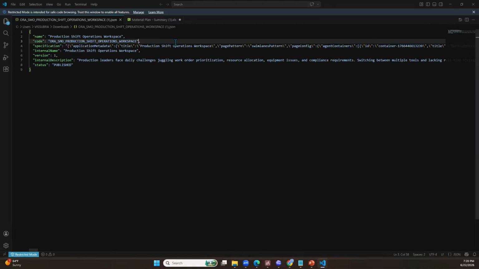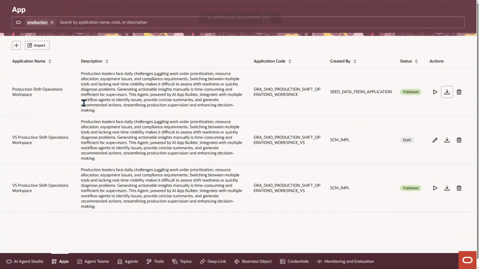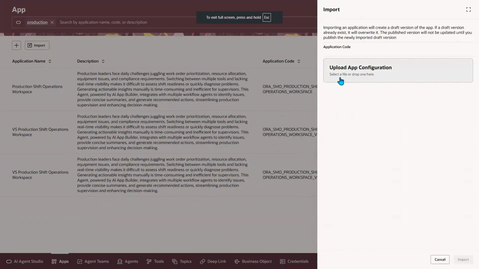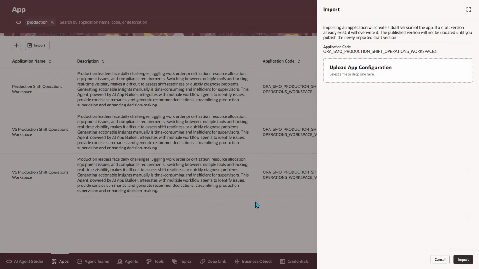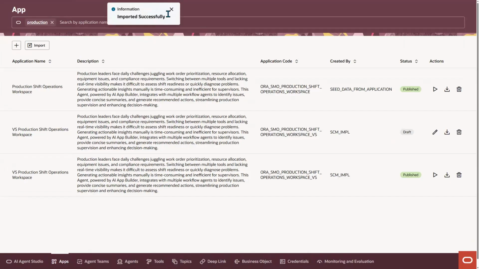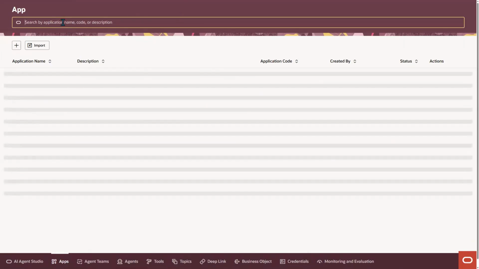So I'm using Microsoft Visual Studio. You can use Notepad just to rename the workspace name, as well as the code, so that you can import it into the Agent Studio. Let's say 3. So I change the name, save. Now I'm going to import it here. Import, upload the JSON file. Let me import it successfully.